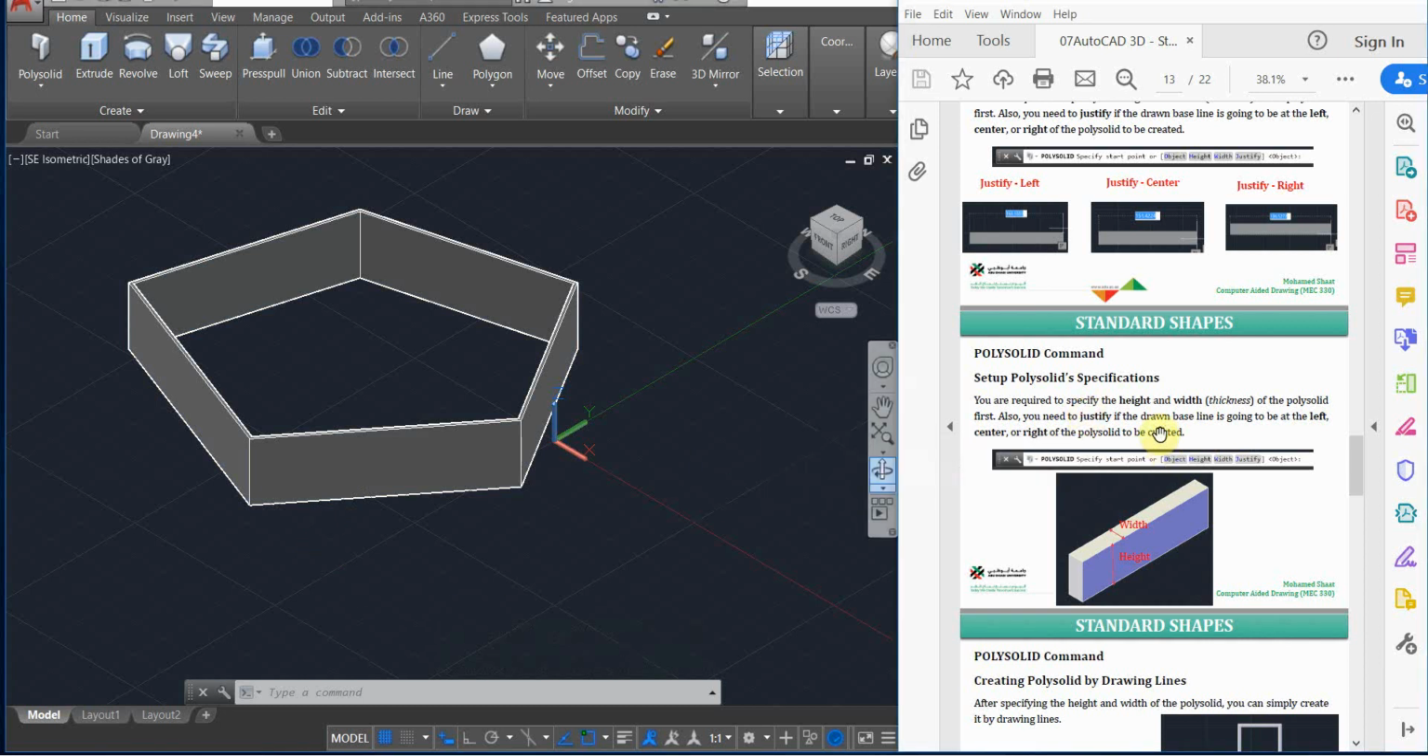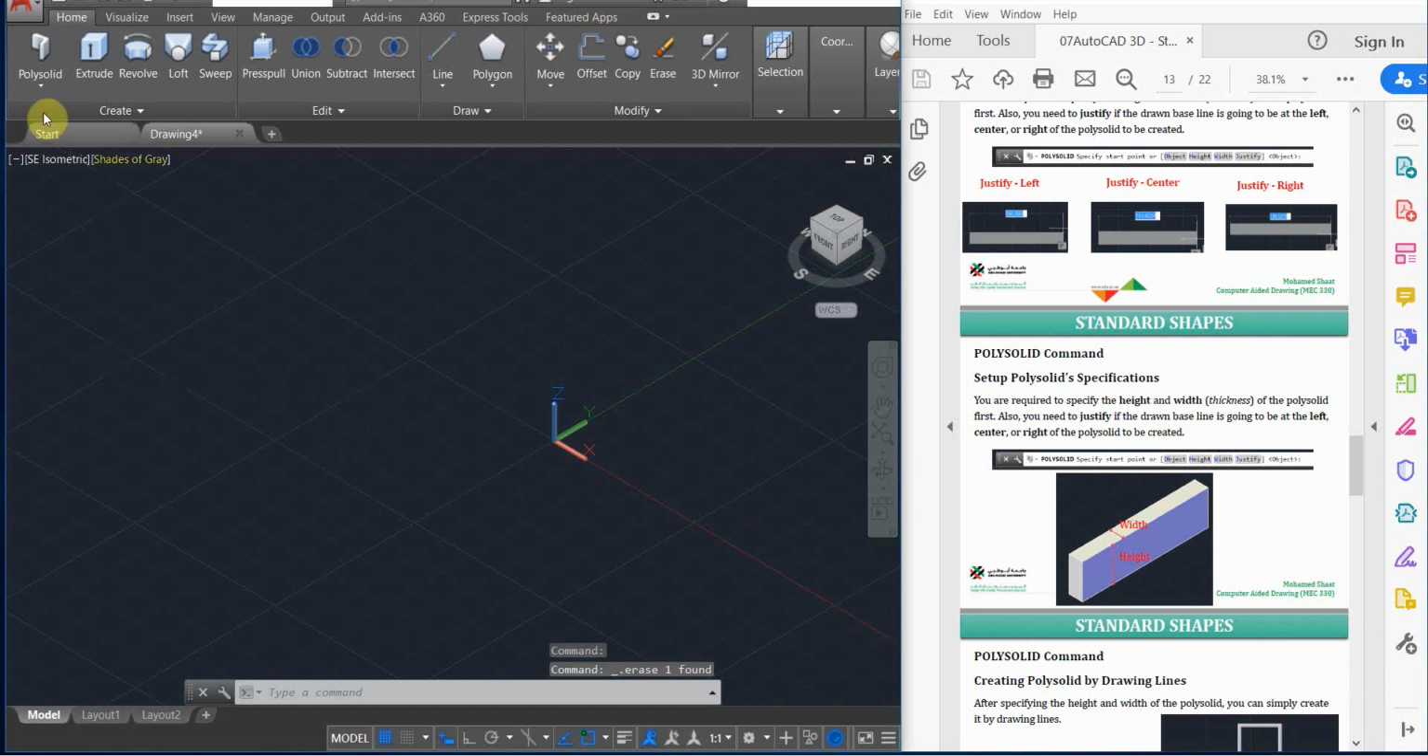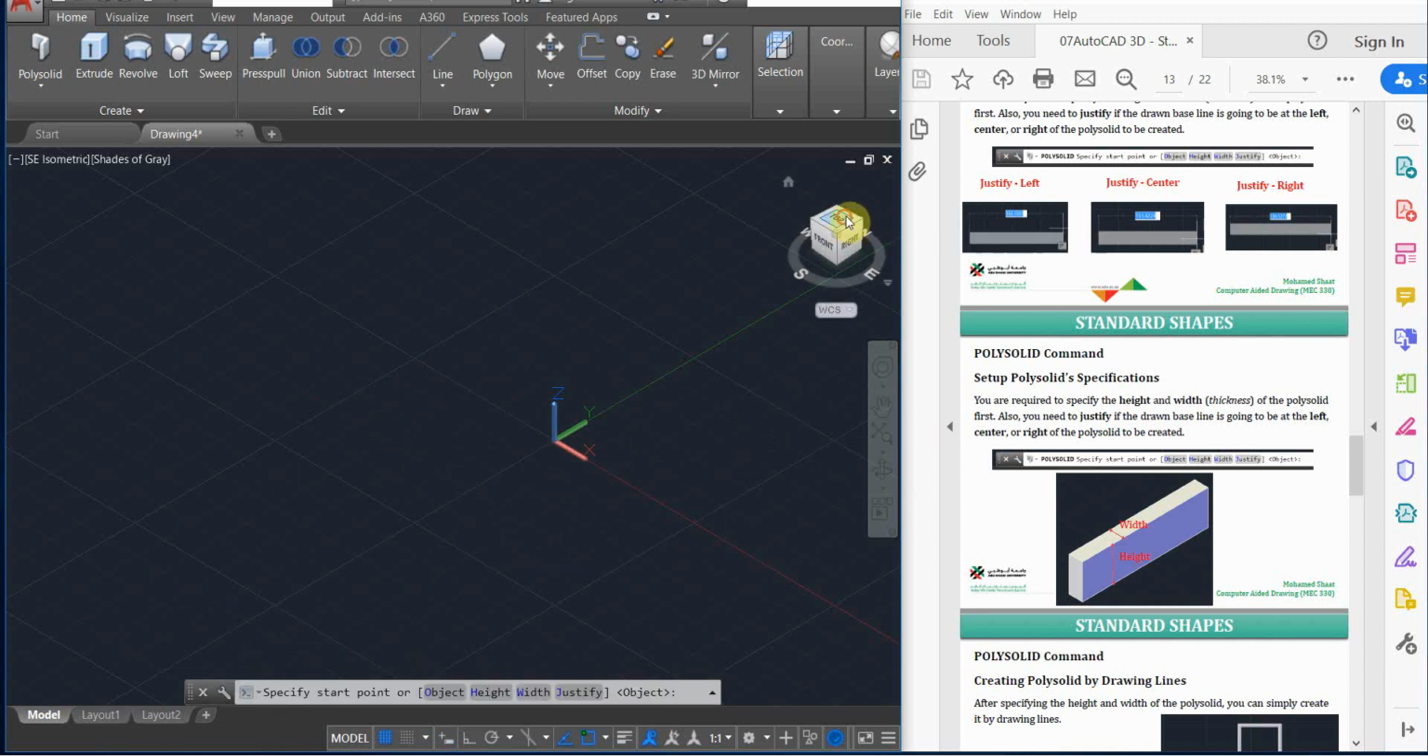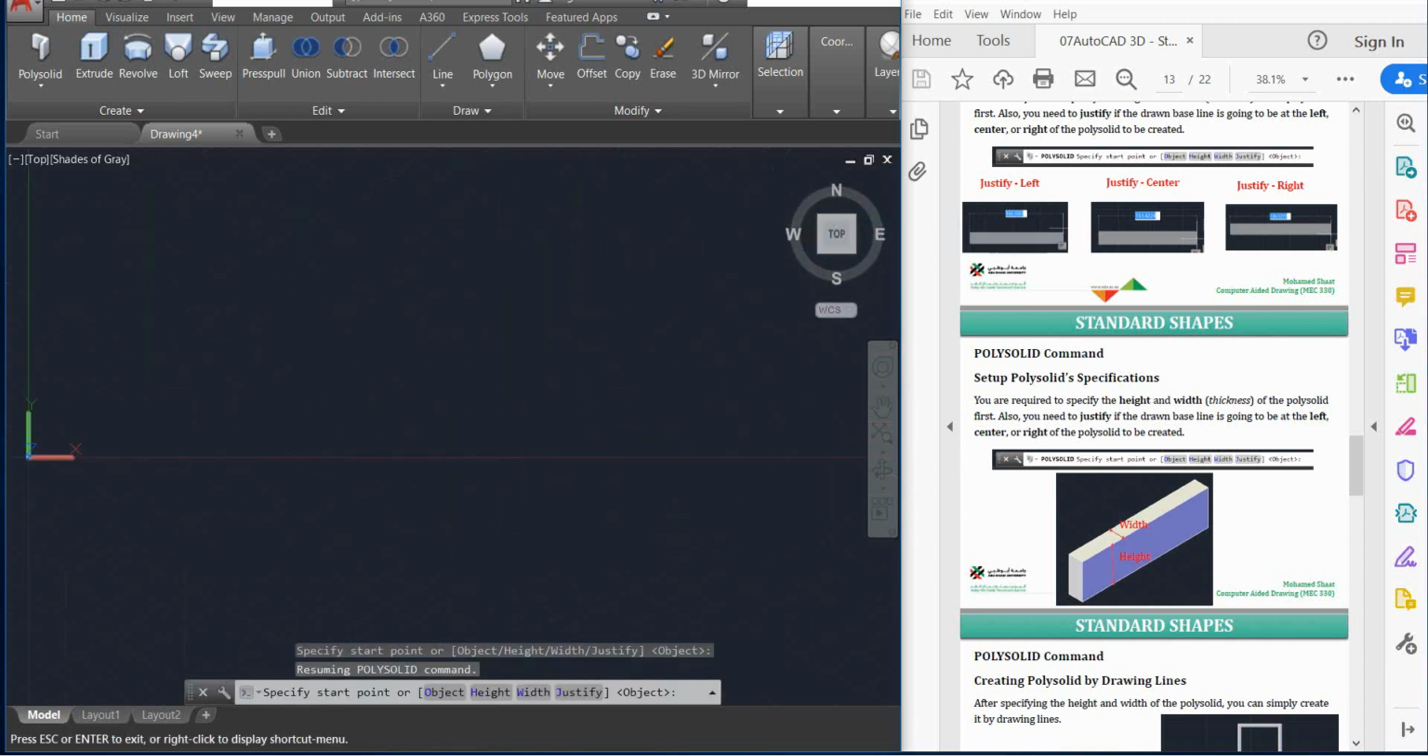Make sense? Also, one of the options here, if we just remove this one and go back again to the Polysolid, one of the options that you're going to see, still without clicking anything, is justify. You have to define the justification of the wall. Is it going to be drawn on the left or the right or the center of the points that you're going to specify? It will be much clearer if we move to the 2 dimension in this way.